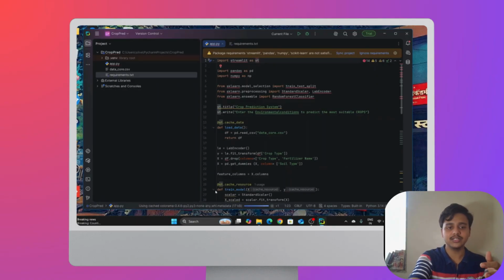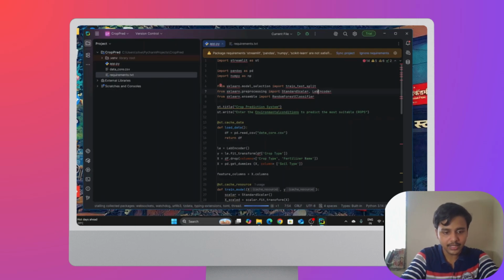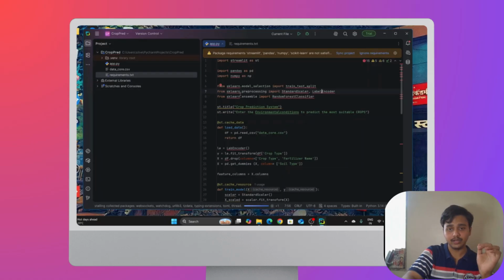Okay, so let us check our code file now. First of all we imported streamlit as st, then pandas as pd, numpy as np, then from sklearn.model_selection import train_test_split, from sklearn.preprocessing import StandardScaler and LabelEncoder. Then we imported the RandomForestClassifier as well.